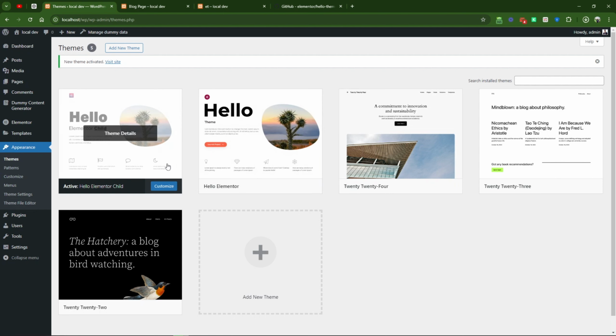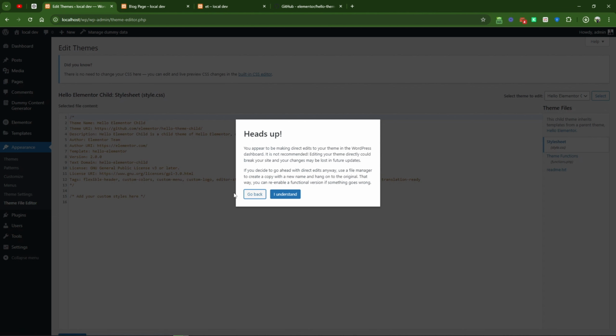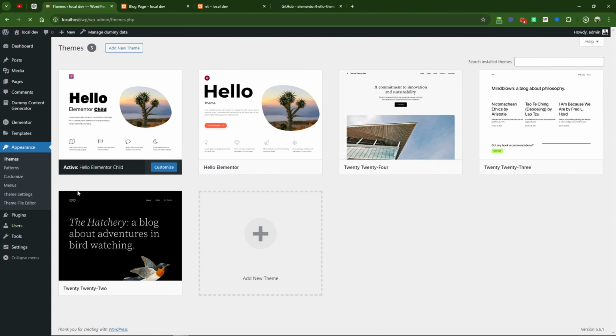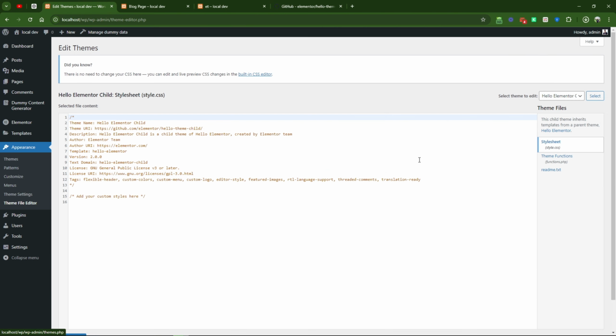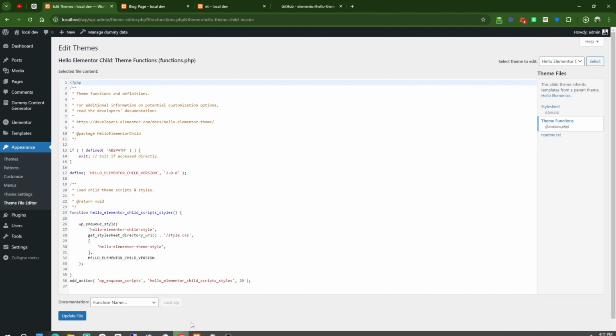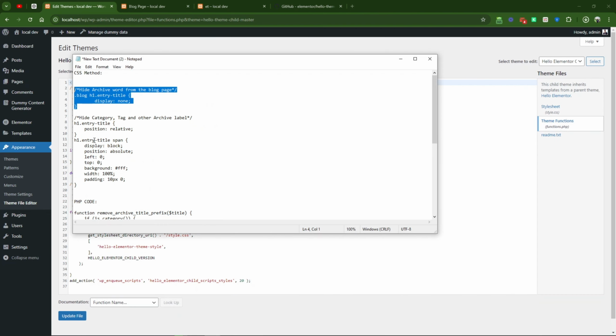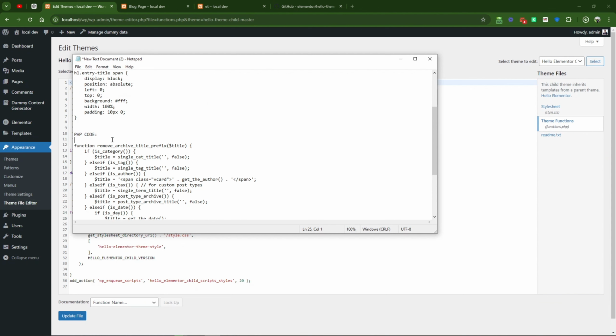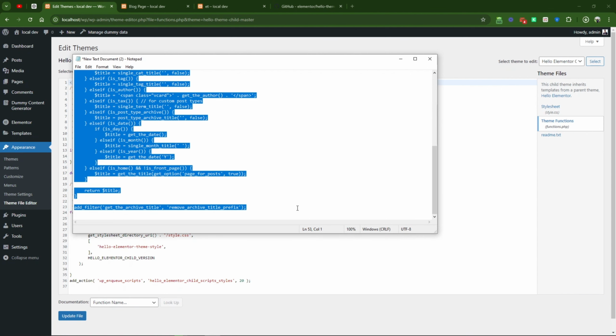Okay, so now I will go to the theme file editor. Once the child theme is activated, go to the theme file editor. From there we will open the functions.php file to paste the PHP code. So here we will click on the theme functions and paste the PHP code that we used before with the plugin. So this is the code I'm going to copy.